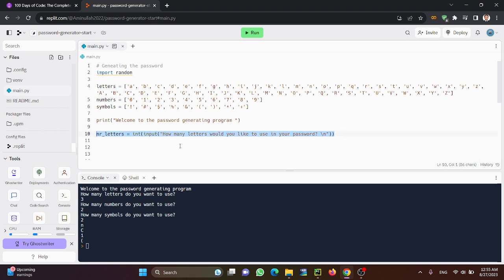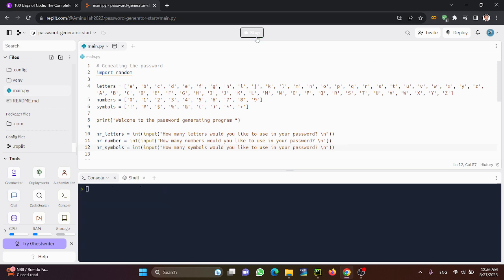So I copy this because it will be the same, and I will only change the names: number of numbers, how many numbers would you like to use in your password. Then number of symbols, how many symbols. Okay, let me run my program.